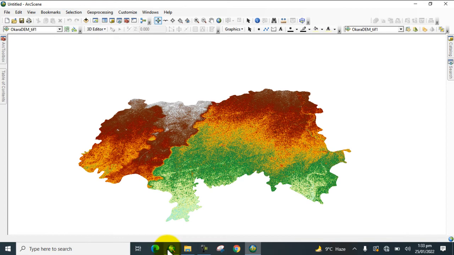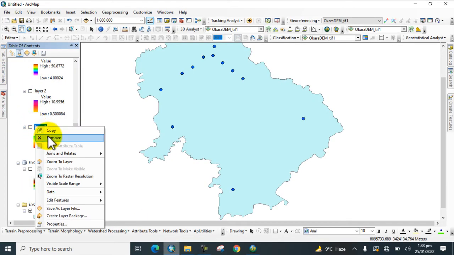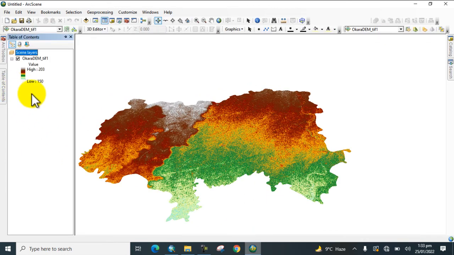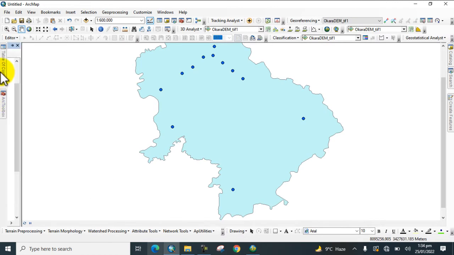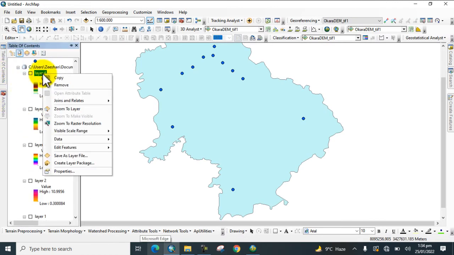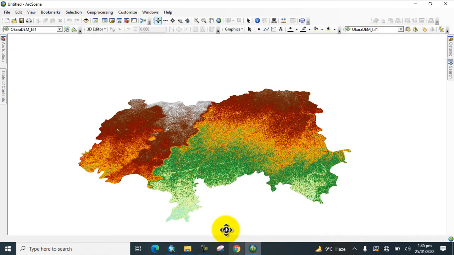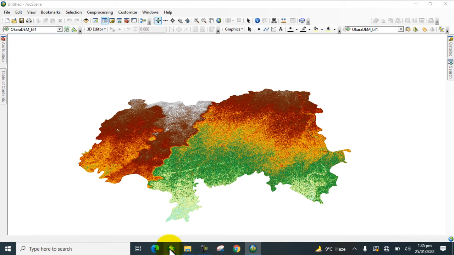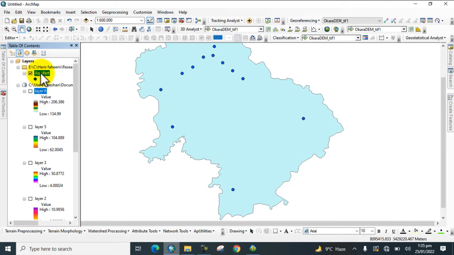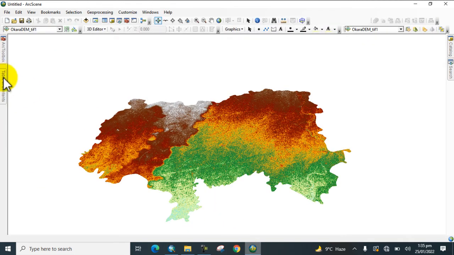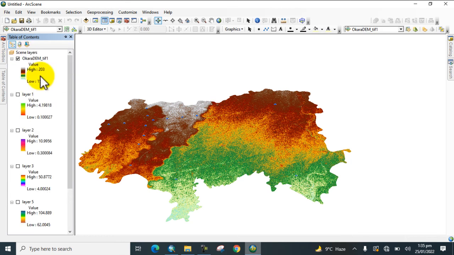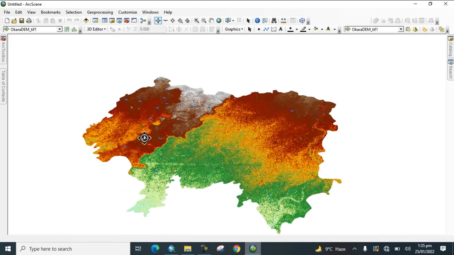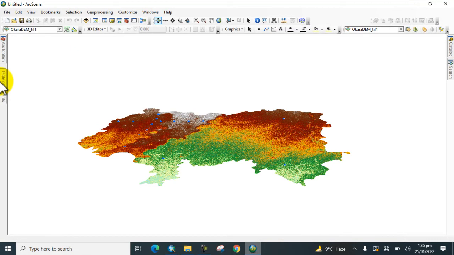This is the digital elevation. Now copy all layers, and then copy the last layer. And also copy the point data of the aquifer, the wells data, and paste it. Now you can see that in 3D, so add all layers.